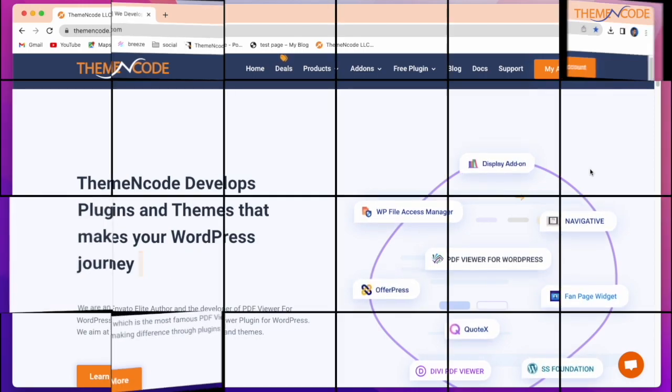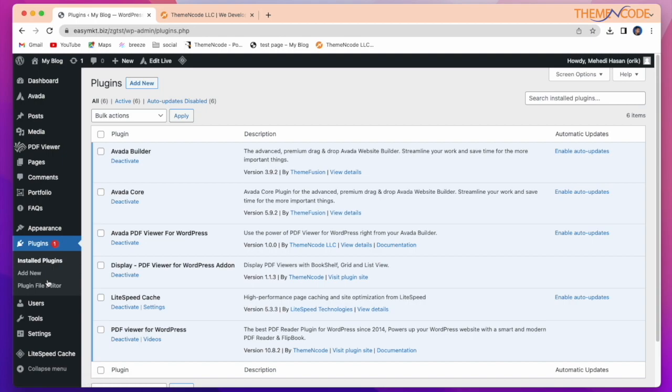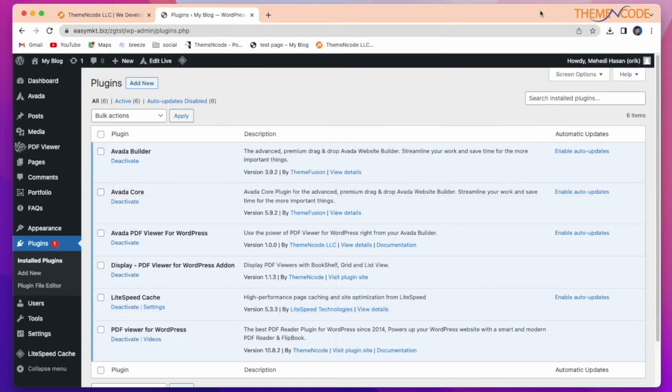Okay, let's get started. This is my dashboard and all plugins are here. I have already installed PDF Viewer for WordPress and the display add-on. Here is PDF Viewer for WordPress and the display add-on. As we know, this add-on is not standalone, so it needs some dependency. I'm going to create a page with the help of the display add-on.